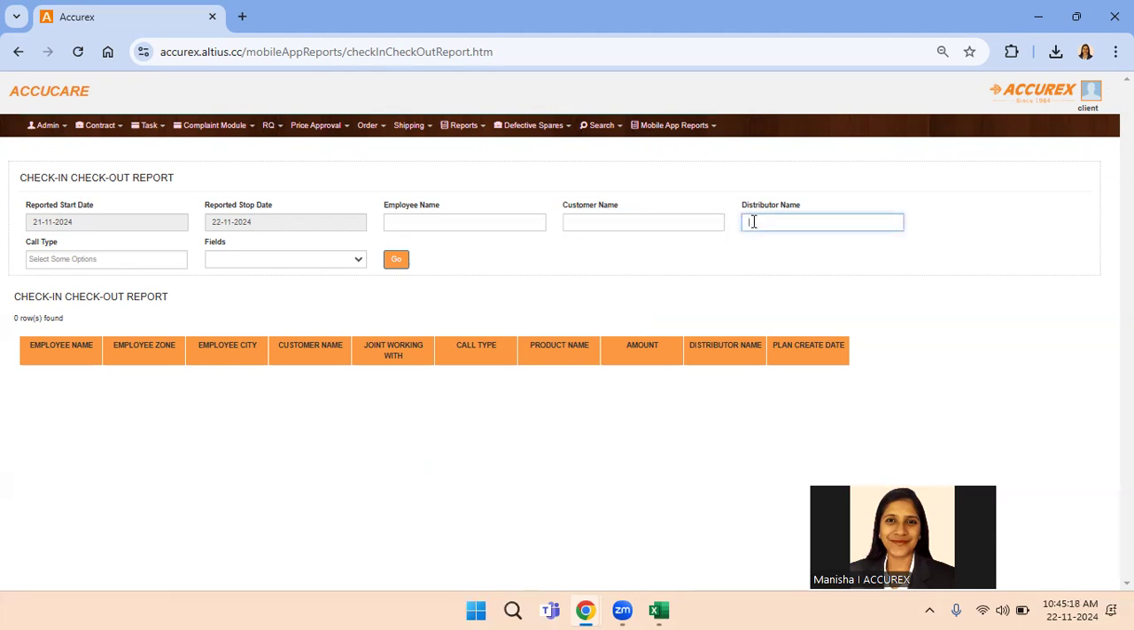There is a distributor name filter also. They may have visited the distributor, maybe not the customer, like the ZSM or the team leaders, who visit the distributor place and not the customer place for order collection. So maybe they can mention the name of the distributor.